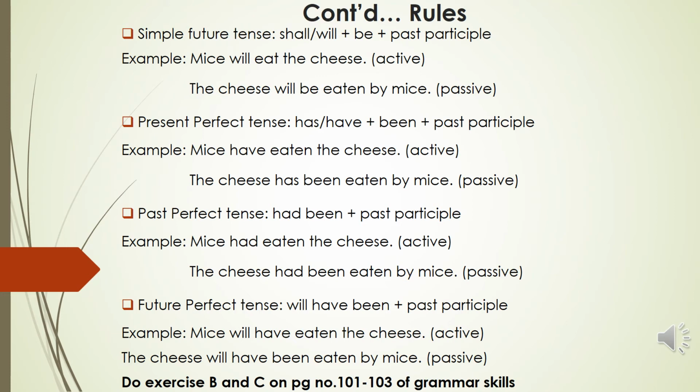If your sentence is in future perfect tense, then you have to use will have been plus past participle. For example, mice will have eaten the cheese. You have to change it like this: the cheese will have been eaten by mice.